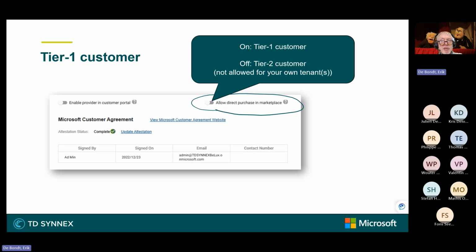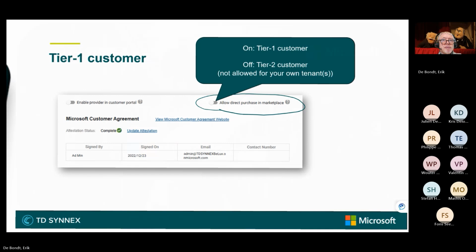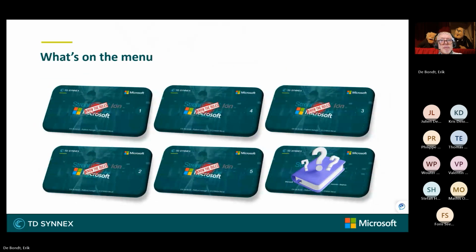So just drop us a mail and say, I'm company X, this is my tenant that I use for my own purposes, and we will do the work to make sure that you're compliant on that level with Microsoft. That was a short one.